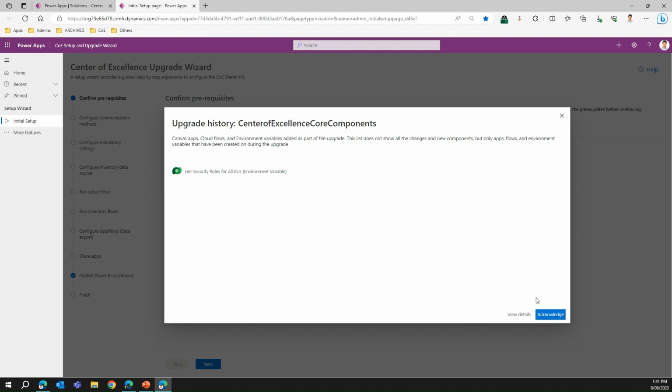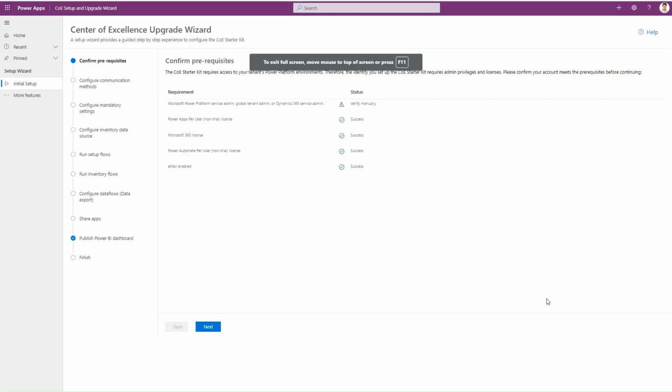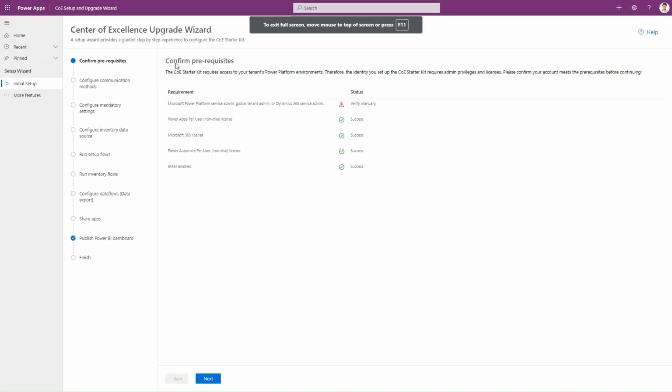let's move on to configuring the Center of Excellence starter kit. So I have now acknowledged it. Everything looks good to me as of now. This screen will show you some information about confirming the prerequisite.